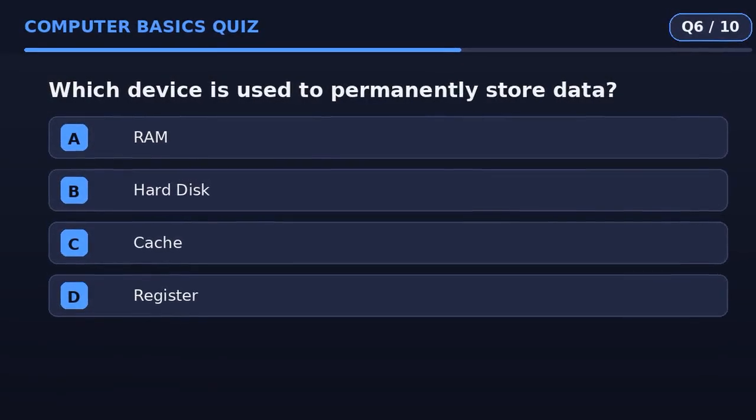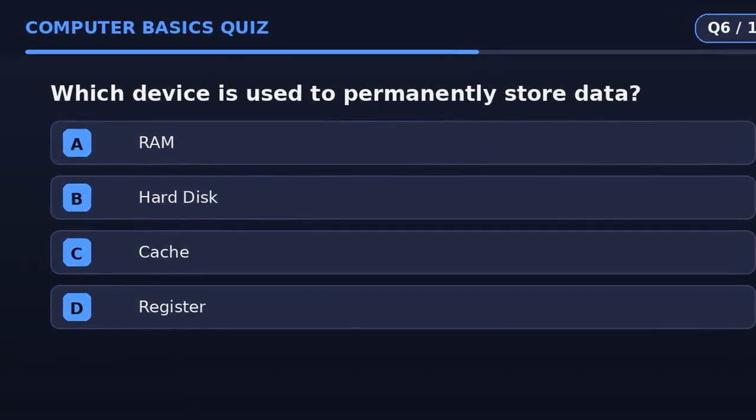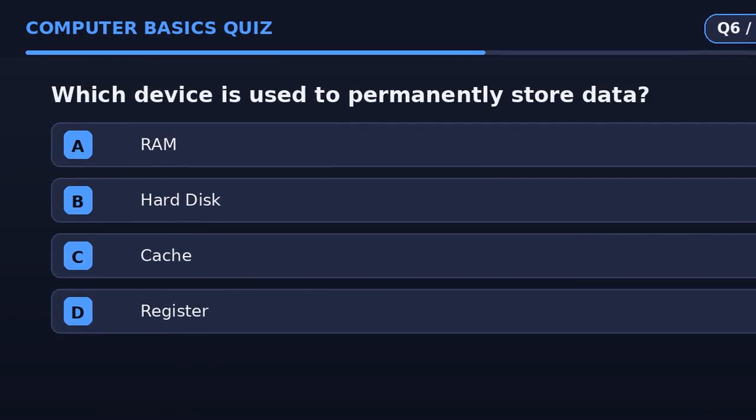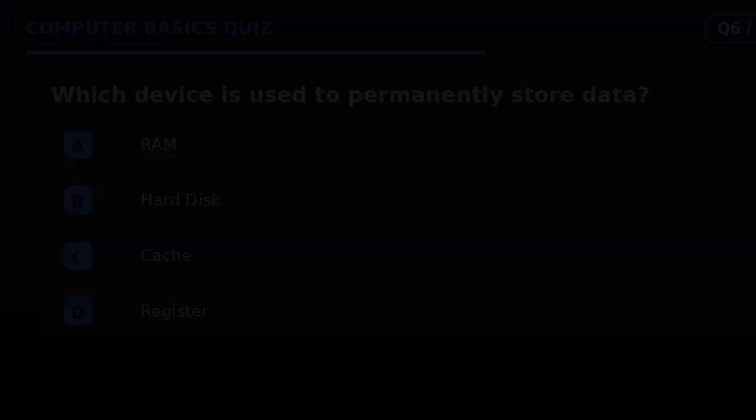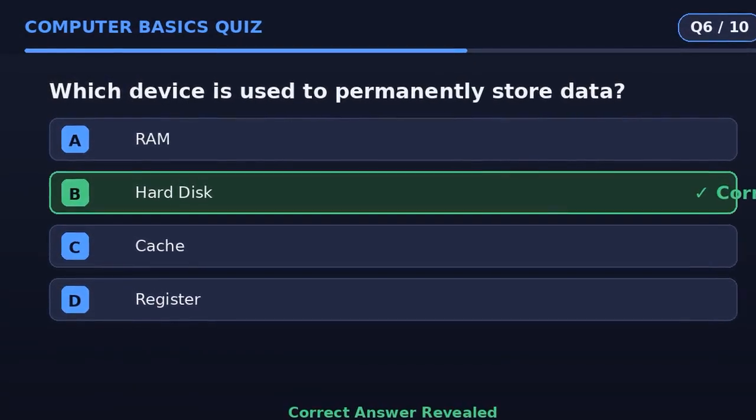Question 6. Which device is used to permanently store data? Option A. RAM. Option B. Hard disk. Option C. Cache. Option D. Register. The correct answer is option B. Hard disk.